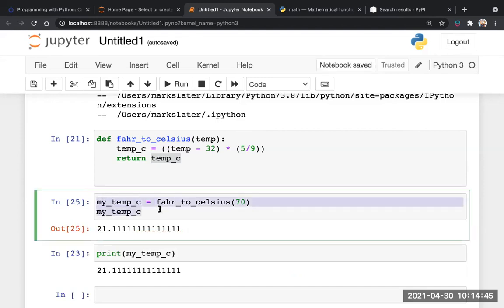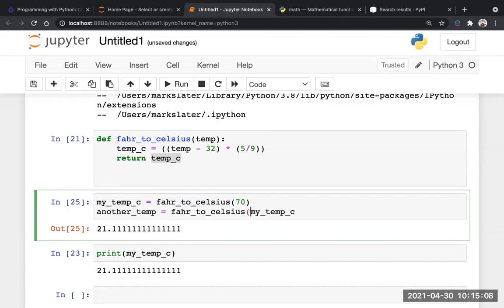So, for example, if you want to use my temp C for some other purposes, for example, retransform it to some other unit, you can call, let's say, another subroutine, another function, and of course use that as an input for the function. Specifically, I can do that. It doesn't make a lot of sense, but I can.